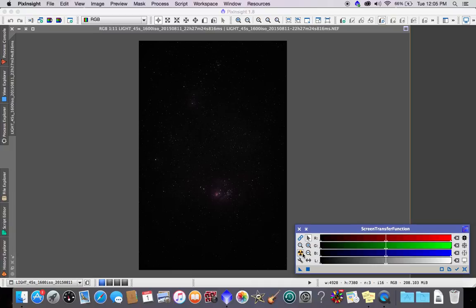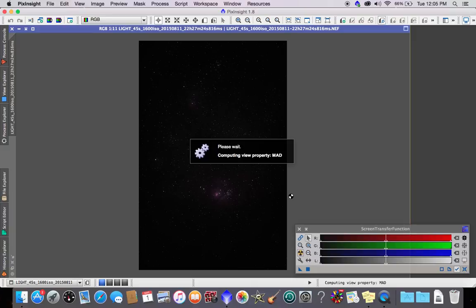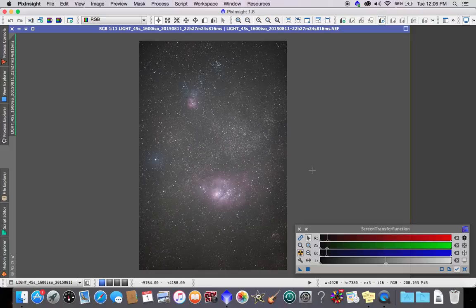Now, this little nuclear button here is called Auto Stretch, and generally if I want to see what the data looks like right off the bat, that's what I'll click. If I do it here on the image, you'll notice that after the computer thinks about it a second, it will automatically stretch the data for us so we can see what's there. And obviously it's pretty amazing for a 45-second image.